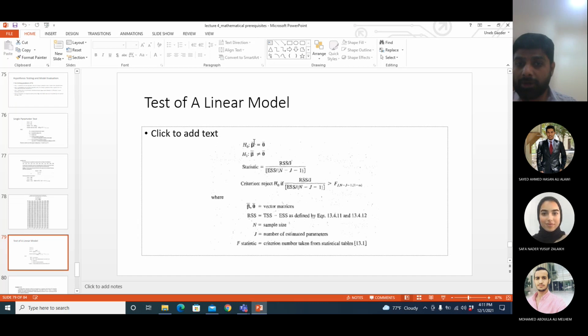If you prove the null hypothesis, that means the model does not have a significant effect on the output. If you prove that beta bar is not equal to 0, that means you are proving that the model has a significant effect on the output variable. Okay, how to calculate the F statistic? The F statistic is calculated in this manner. You can see some terms here. N means the number of values in the data set.